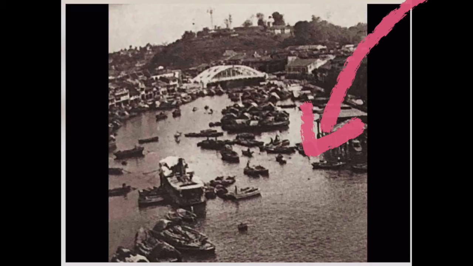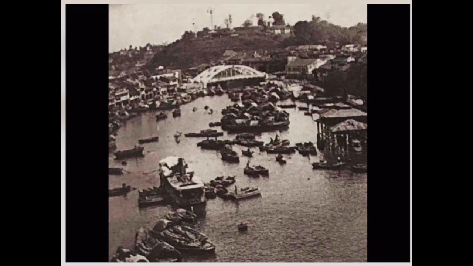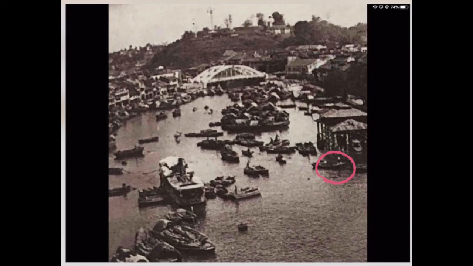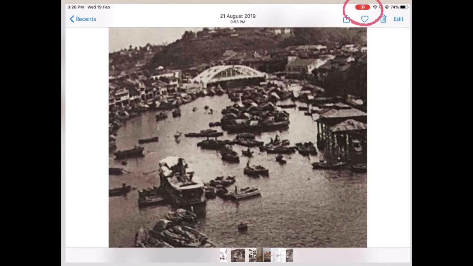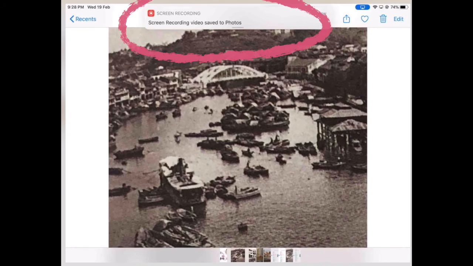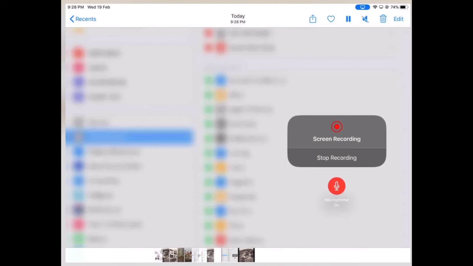open the control center again, tap on the red button to stop, or alternatively, tap the red status bar at the top of your screen and tap Stop. Screen recording video will be saved to the photos. Now this is the video.